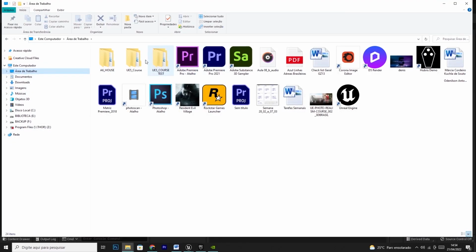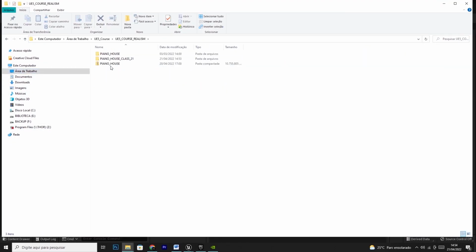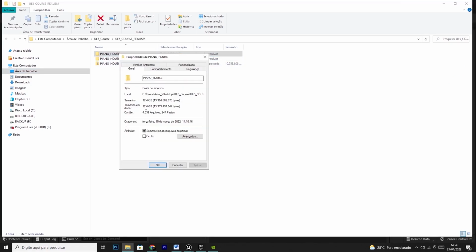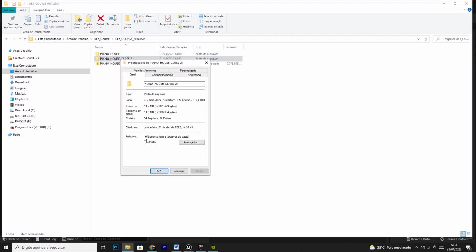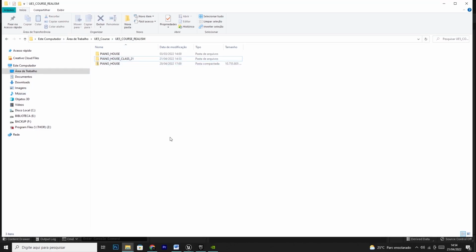So let's see the space that it is taking up. Let's see. Piano House, our file is 12.4 gigabytes, and the new one is 11.7 megabytes. So let's migrate and see how it's going to be.